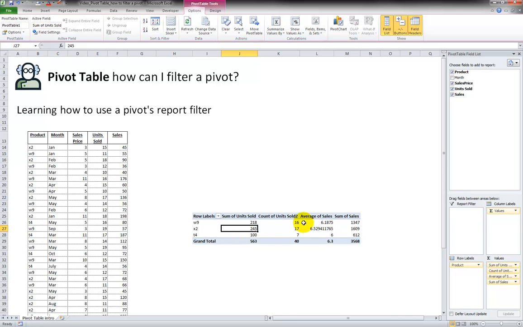Now what I'm going to do is, let's say someone tells you this is great, but I don't want the results for May. So we look in here, we have the pivot with product in the row label area, a bunch of different fields over here that are summing and counting and averaging, but we want all of this, but not for the month of May.